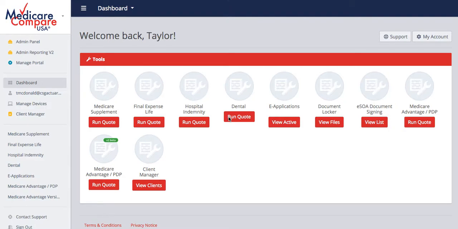This is the demo video for Medicare Compare USA's online tools, which includes all three ancillary products: final expense, hospital indemnity, and dental. We're going to be walking through examples of all three of these tools today, and we'll go ahead and start with final expense.